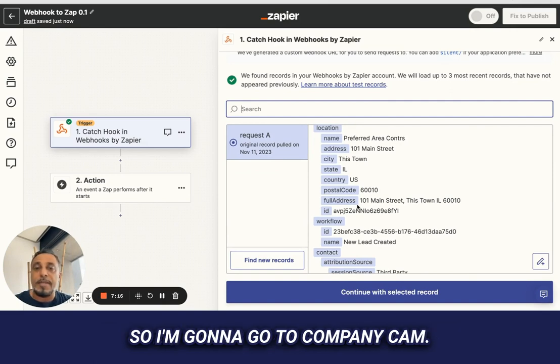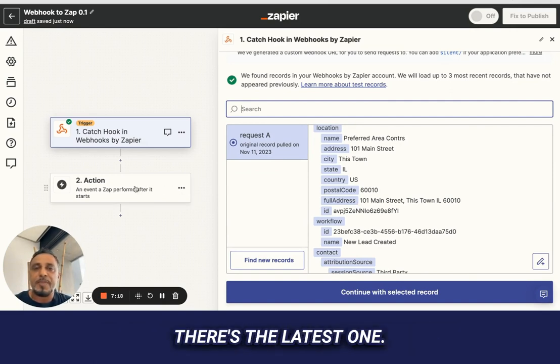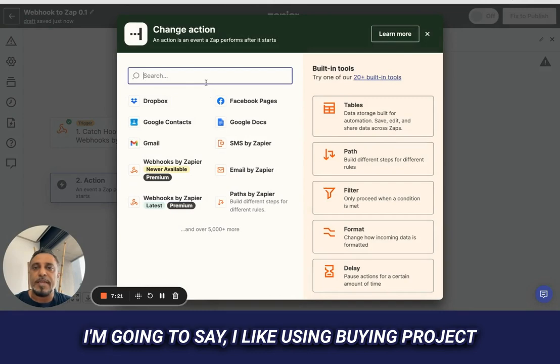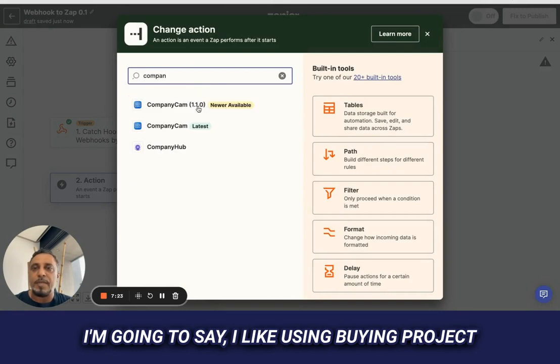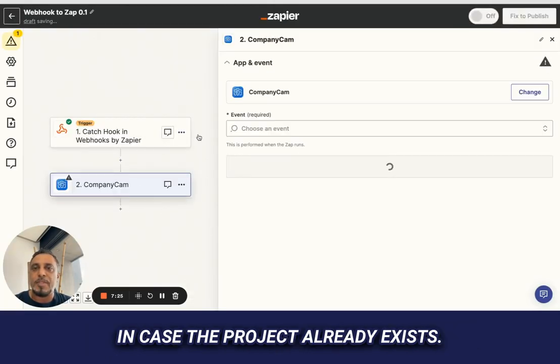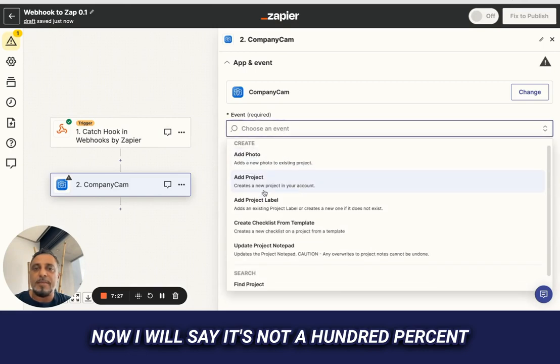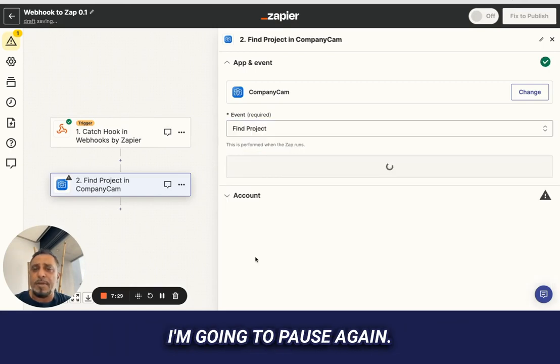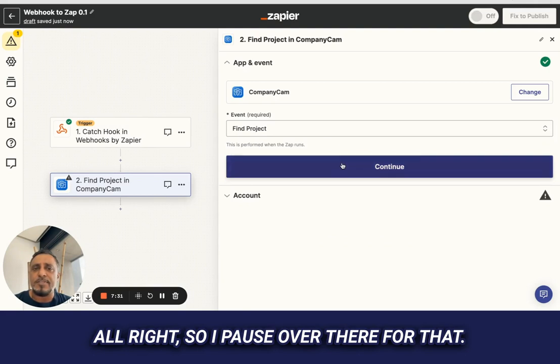So I'm going to go to CompanyCam. I find it. There's the latest one. I'm going to say, I like using Find Project in case the project already exists. Now, I will say it's not 100% accurate. And for the sake of privacy, I'm going to pause again. All right. So I paused over there for that.